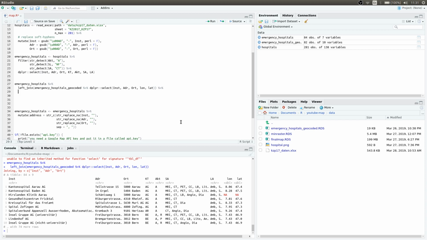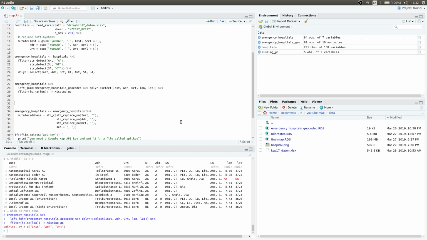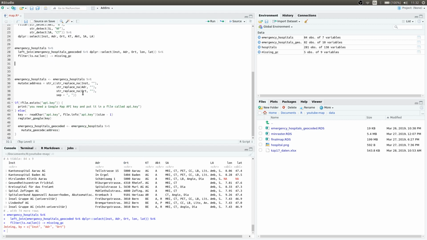So we're gonna filter for the non-missing values of longitude. That's not working today, and we're gonna save these as missing geocode, and only the missing geocode.